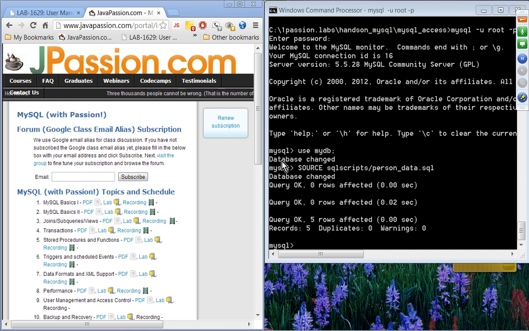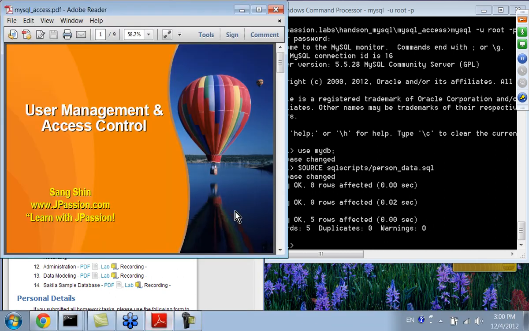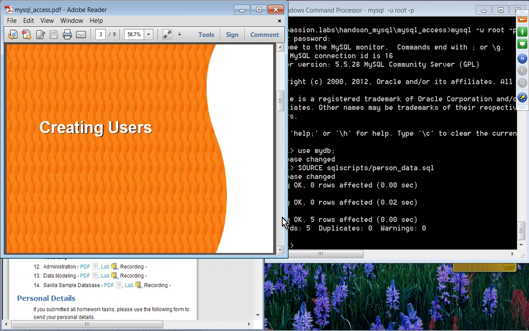Today's topic is user management and access control, topic number 9. So let's start with the presentation. We are going to take a look at how we can create users, and then how we can grant and revoke access rights to those users. So let's talk about creating users.